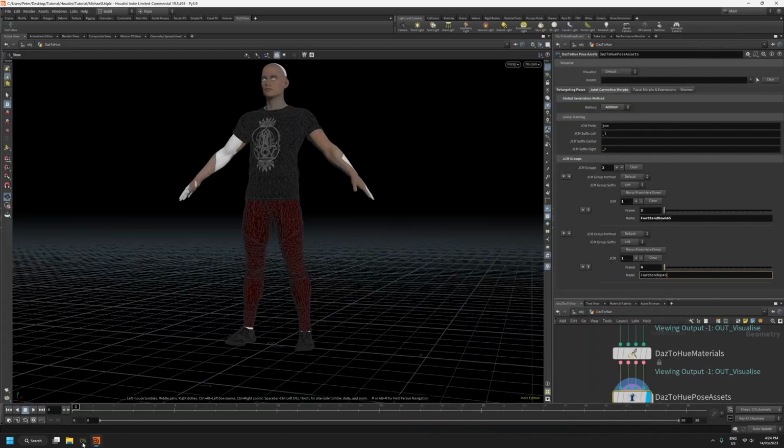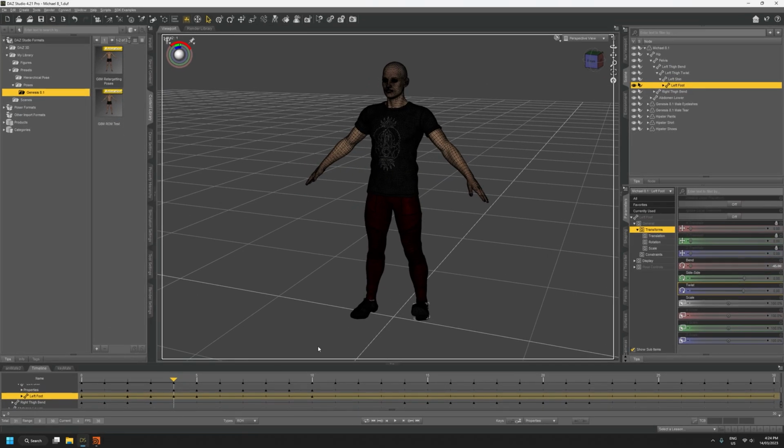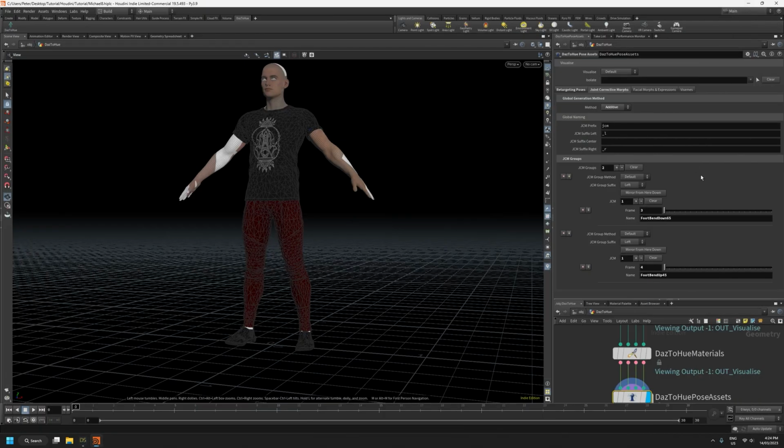The second will be foot bend up 45. The suffix is left for both of these, so remember when I said it's a good idea to just work entirely on the left hand side first and then swap to the right hand side. So that's what we're doing. Both of these morphs are on the left, and then later on, once we've defined all of the left hand side here, we can simply click this mirror from here down button to automatically mirror those definitions, so that will cut down on a bit of time.